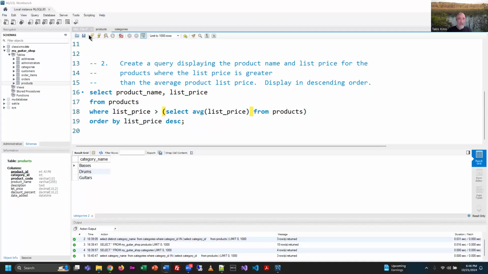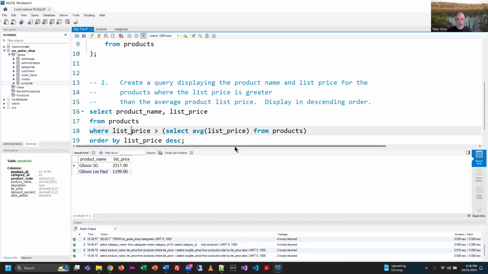Let's see what we have here. Running it, get my cursor in there, running the query, and there we have only two things listed. You got a Gibson SG at $2,500 and a Gibson Les Paul at about $1,200. Notice it doesn't tell us what the average is, right? And this goes back to the larger point I was making before. Like I could go in there and run a query that would give me the average, right?